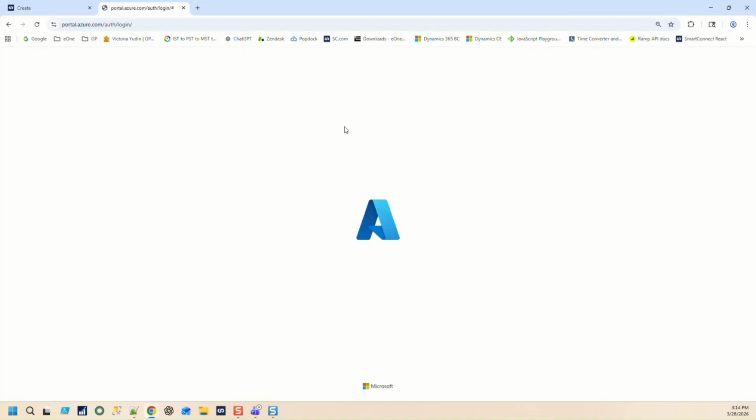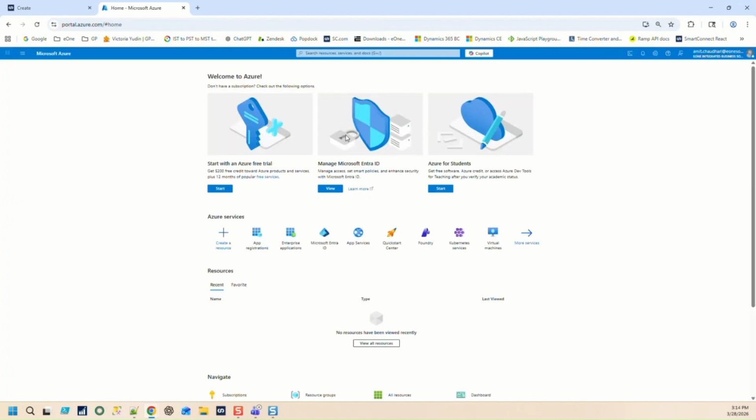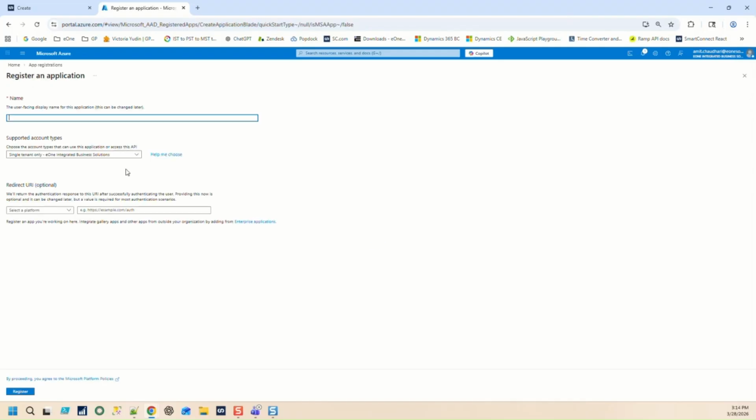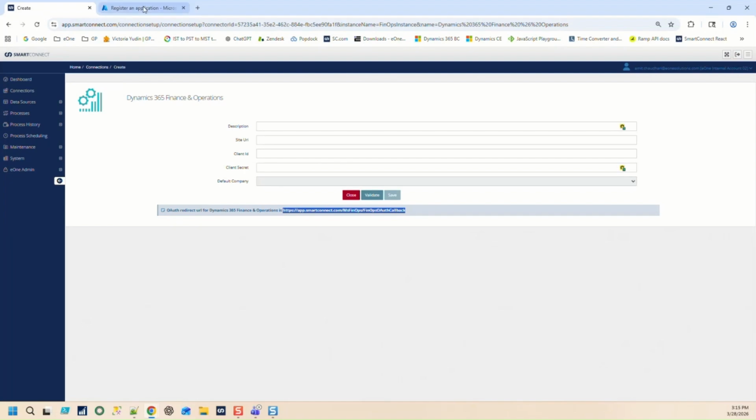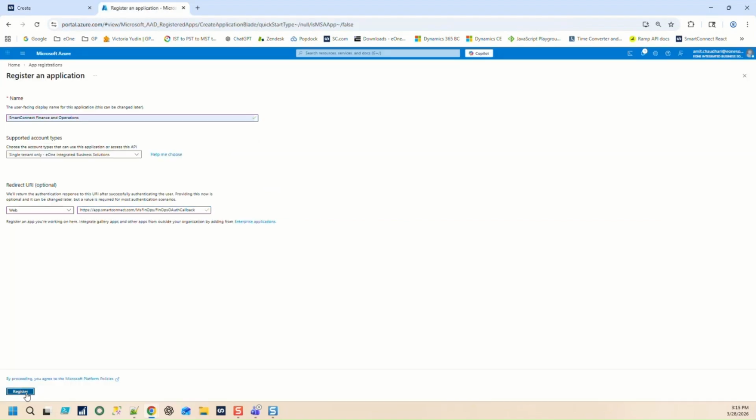and I'll choose it like it's connecting me, and I'll search for app registrations. Then I'll go to the app registration. To do it, I'll click on the new registration. I'll give the name like SmartConnect Finance and Operation. I'll choose my tenant and the supported account type. I'll go to the web and I'll put this redirect URL that I have here at the bottom, and I'll click on the register.